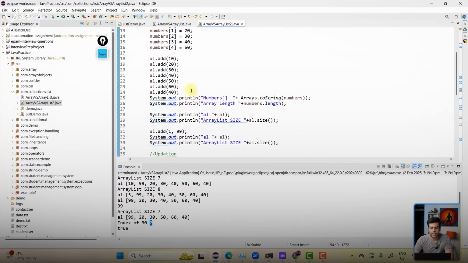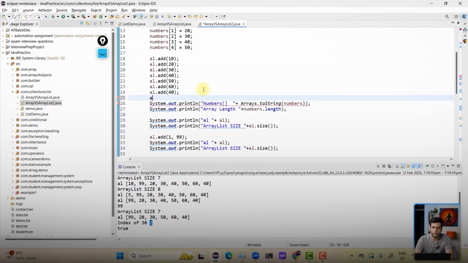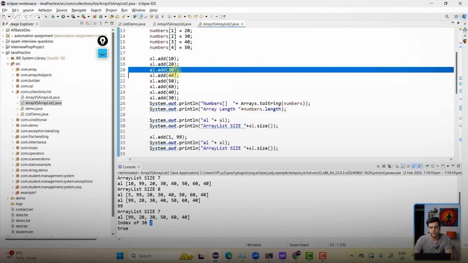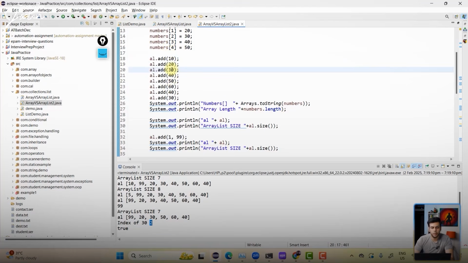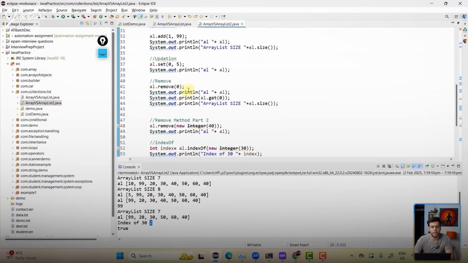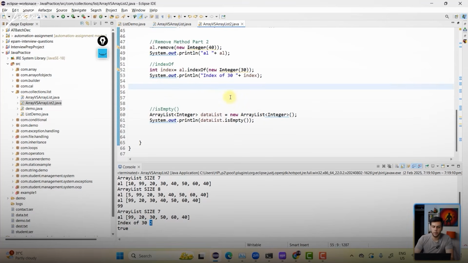Now, let's add more elements into this array list. I'm going to say al.add. Again, I'm going to add 30. So we have 30 at two places. This is the first one. This is the second one. 0, 1, 2. And then at the last place, I'm having 30 again. So some of you guys might have guessed the next method which will come into picture.